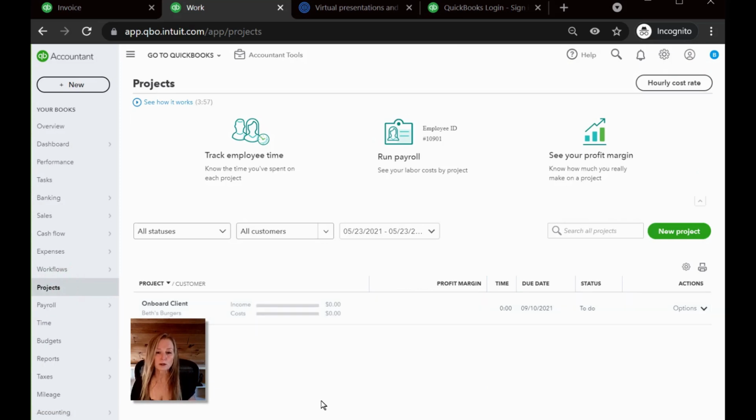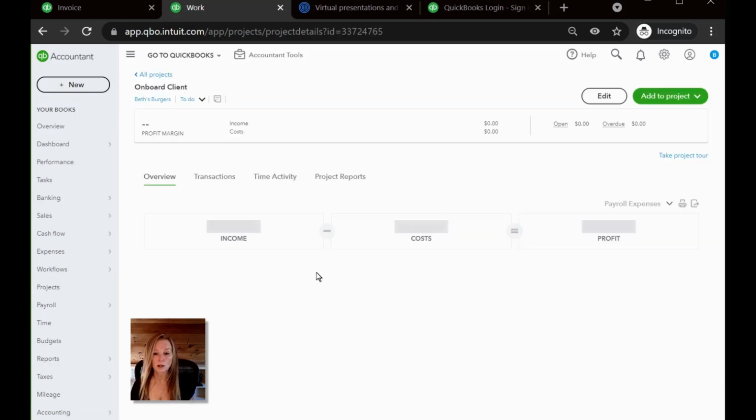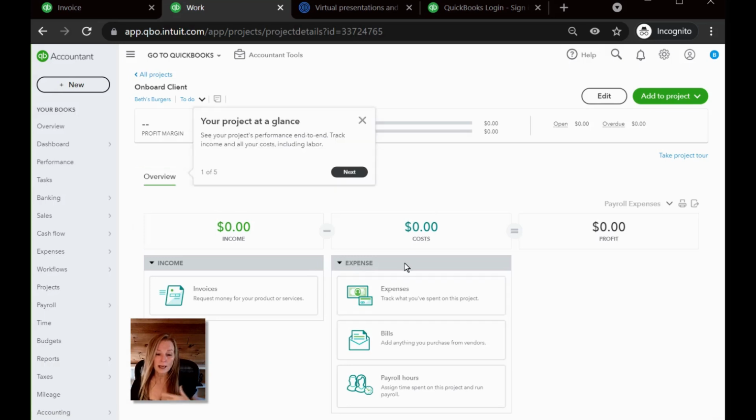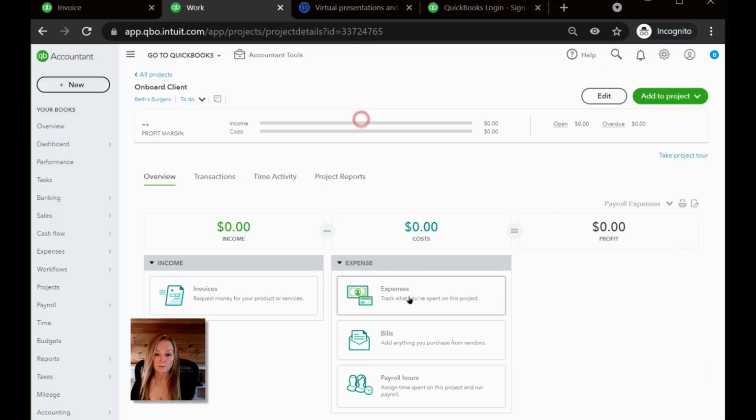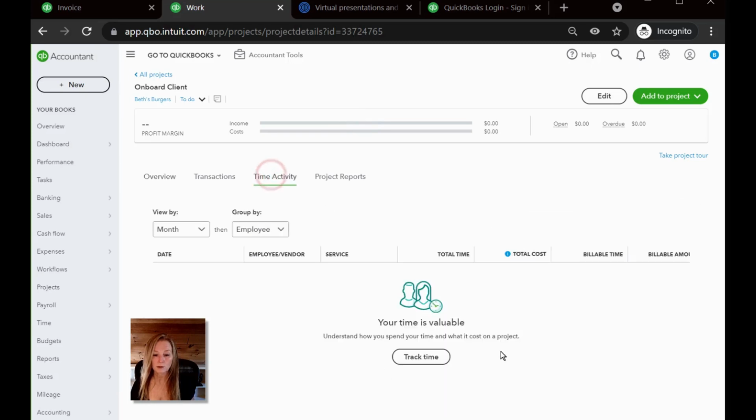So if I use QuickBooks Time in conjunction with projects, I can also see how much time was spent on a project, and I can also calculate what that costs the firm. So there are payroll hours and time cards will load here. I know that's a lot, but it's really cool that you know what's here, and that's the important part.